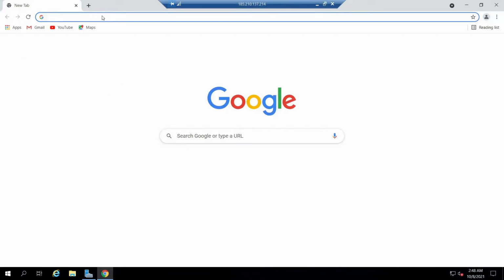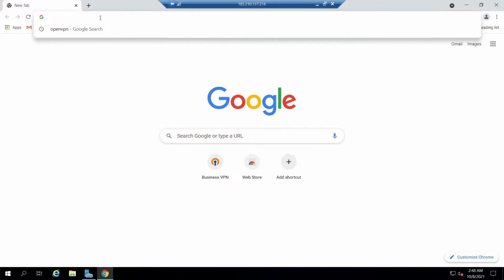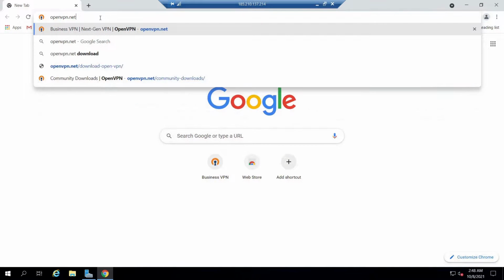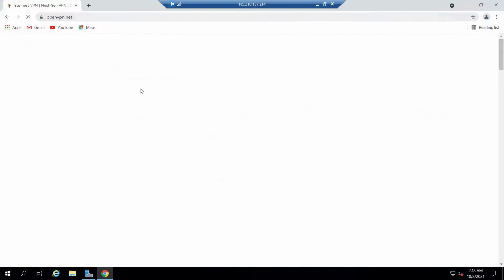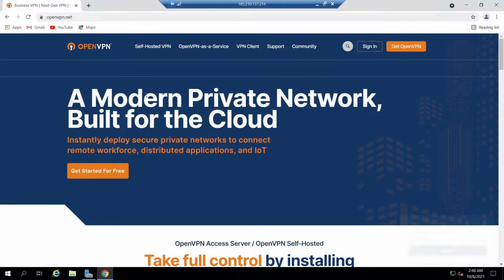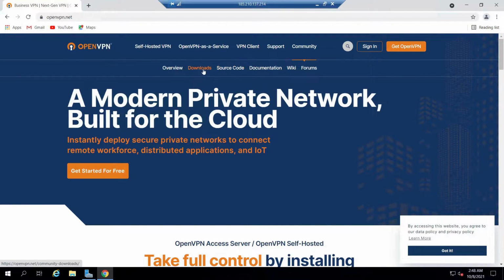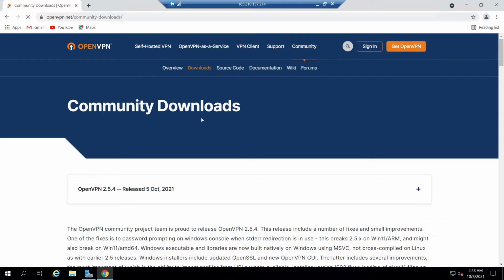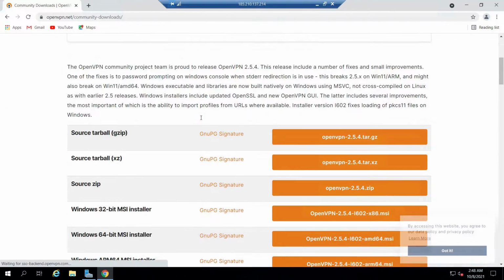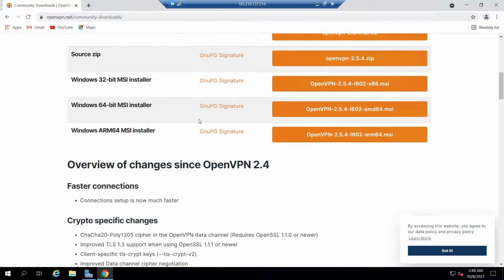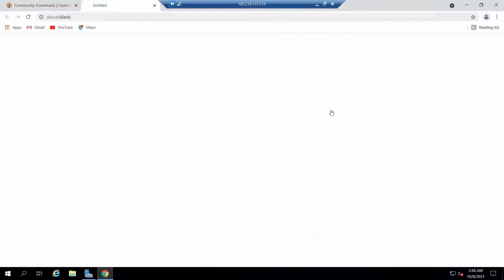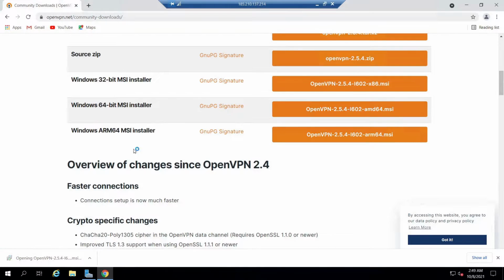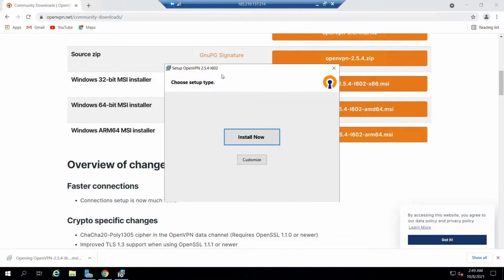Once we have successfully logged into the Windows 2019 server, open any browser and go to the OpenVPN website. Here openvpn.net is the official website of OpenVPN. From their website, under Community, click Downloads. Move down and here we can see the Windows installer of OpenVPN. Right now I am downloading the 64-bit version because my Windows server is 64-bit. Click on download. It will automatically download to our downloads folder.